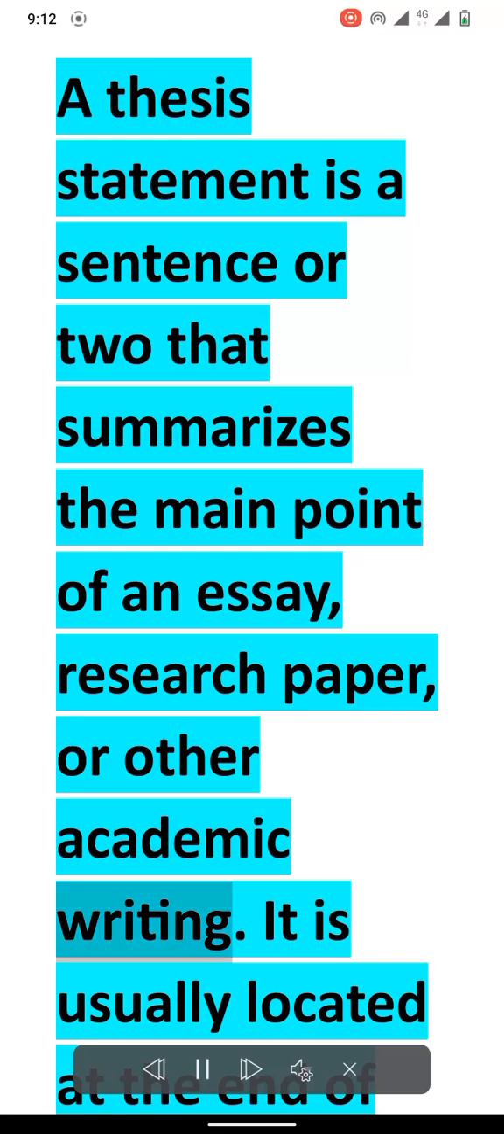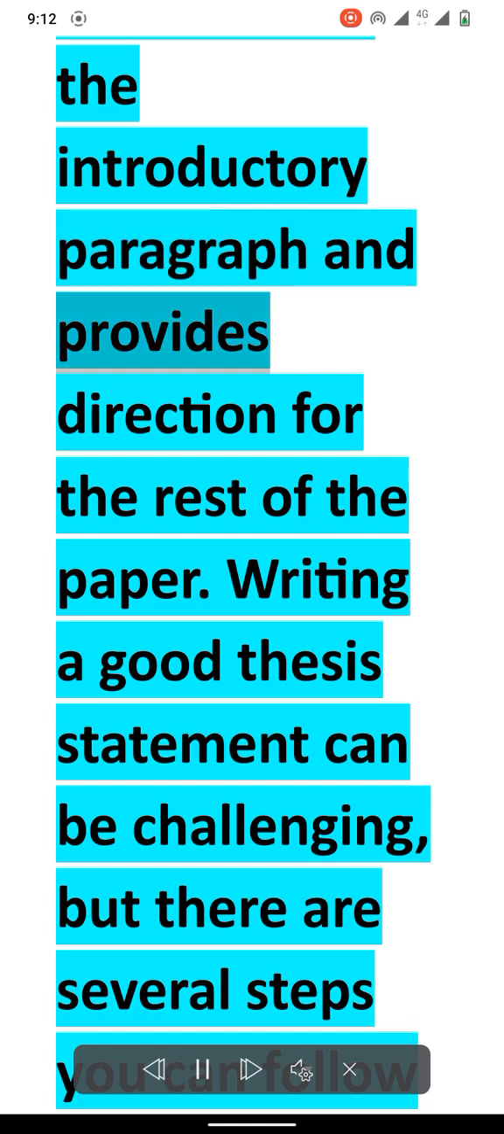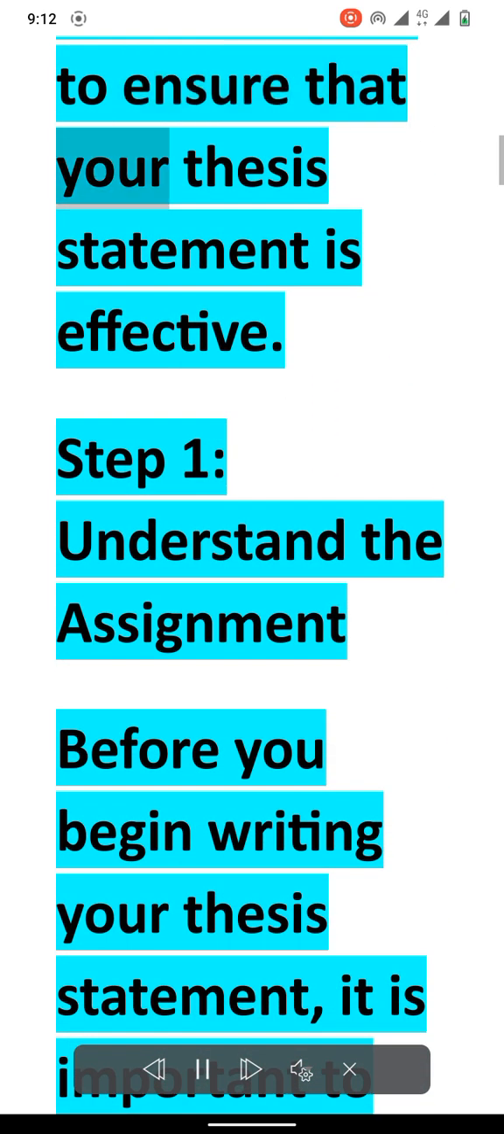Academic writing. It is usually located at the end of the introductory paragraph and provides direction for the rest of the paper. Writing a good thesis statement can be challenging, but there are several steps you can follow to ensure that your thesis statement is effective.